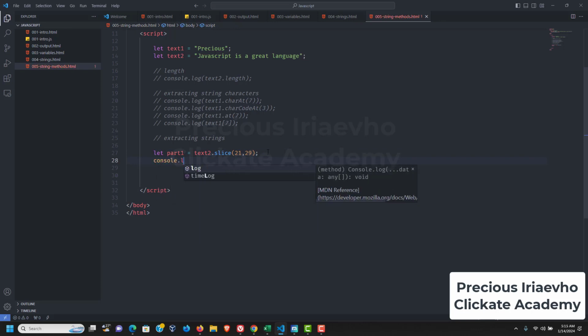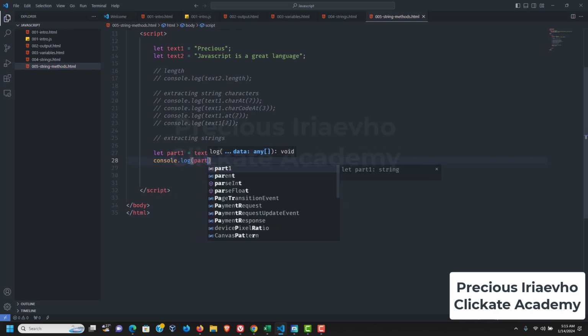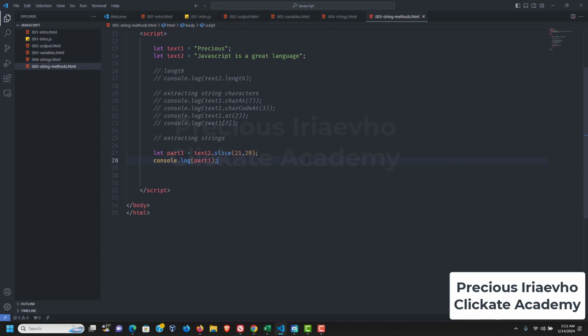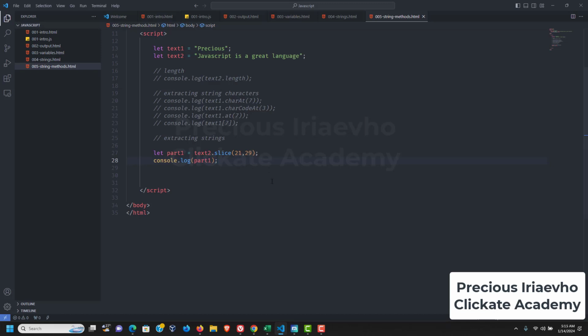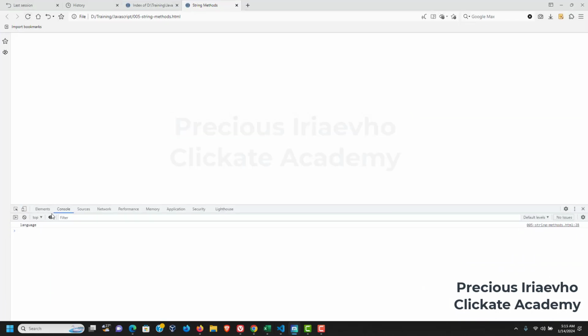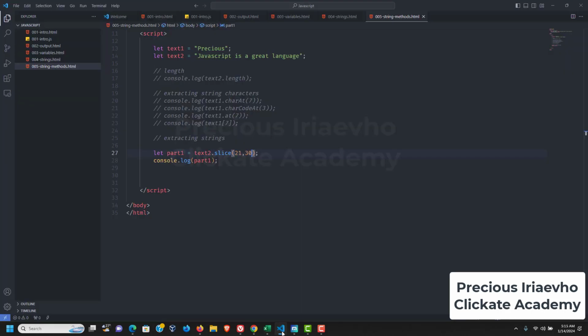So console.log, let's log part1 because that's what we extracted, right? We sliced it out. Let's reload this. You can see we have language. So take note, our counting was wrong. The last one there should be 30. So if we reload, you see, we just extracted language from this one. JavaScript is a great language and we extracted just language using slice. Let me put this in brackets. This is language.